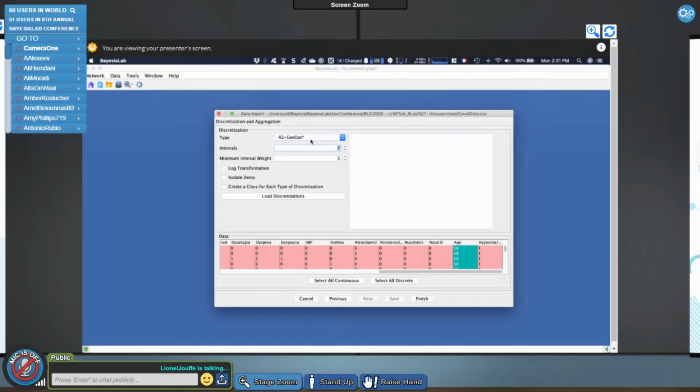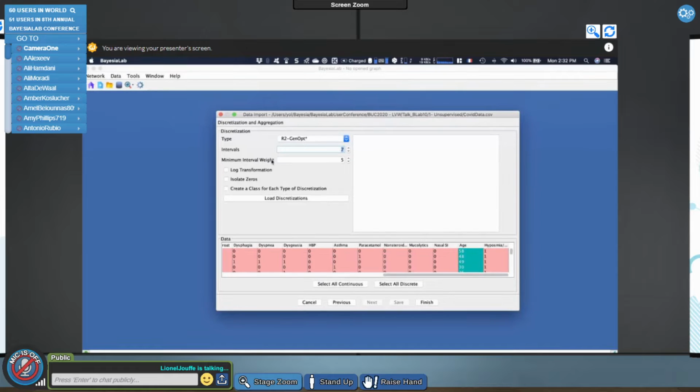And something that is new here is this minimum interval weight that was kind of hidden before in the preferences. So now it's directly available when you discretize a variable. If you don't remember what this minimum interval weight is, this is the minimum size of the bin. So at the end of the discretization, we don't want to have a bin with less than 5% of the population.